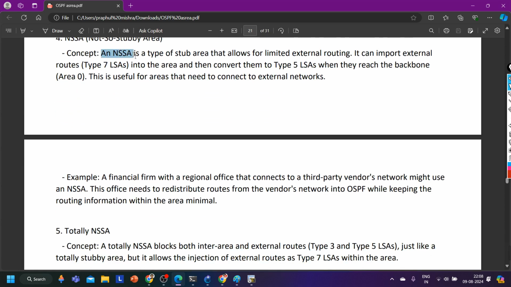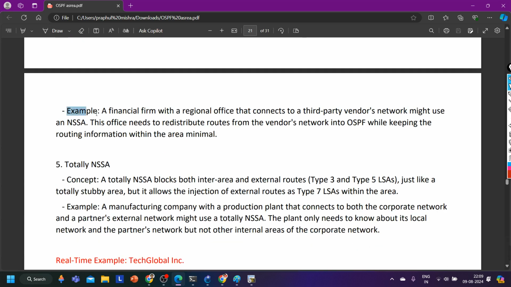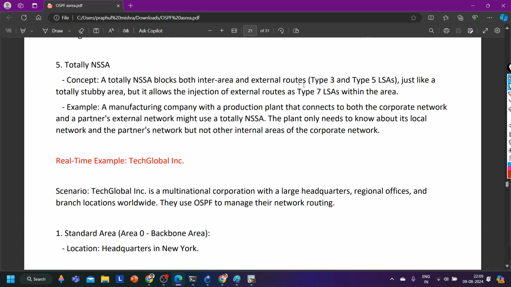The concept of an NSSA area is that an NSSA area is typically a type of stub area that allows for limited external routing. It can import external routes in the form of LSA 7 into the area, then convert them into LSA 5 on the way to the backbone area. This is a useful area for areas that need to connect to external networks. A finance firm is an example of where we should use it.